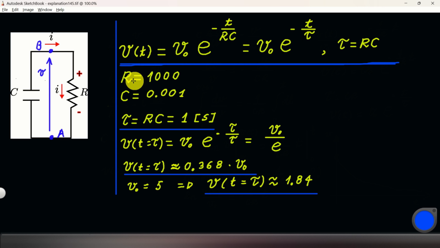Now, in our simulation, we are going to use R equal to 1000 ohm, C equal to 0.001 farads, and consequently tau is equal to RC. If we multiply R by C, we get 1 second. Tau is actually the time constant of our circuit. The significance of the time constant is that it will enable us to verify the accuracy of our simulation and to compare the simulation results with this analytic formula.